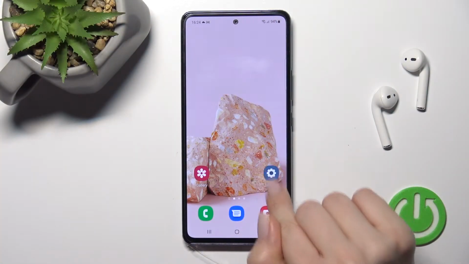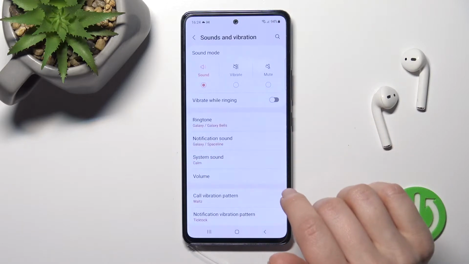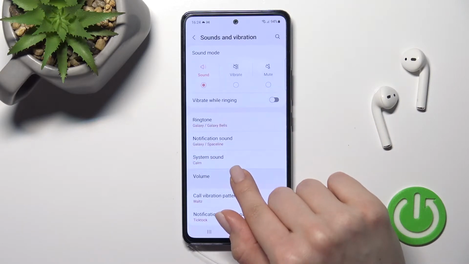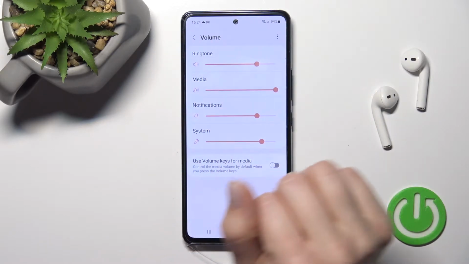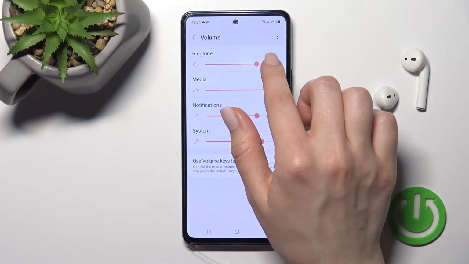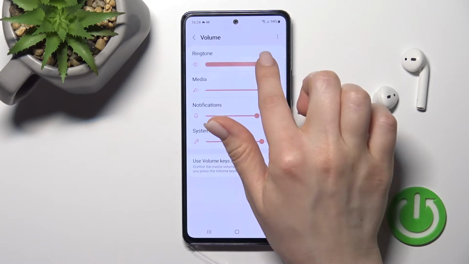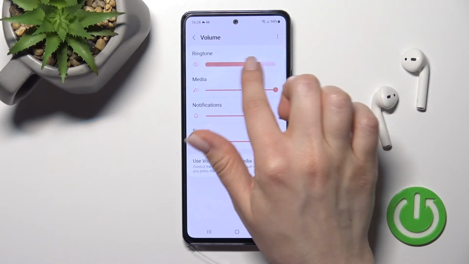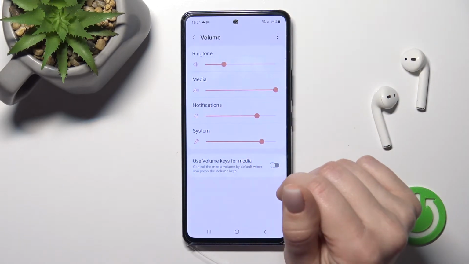So first you should go into the Settings application and then tap here on the Sounds and vibration section. After that, just tap on Volume and here you'll see the ringtone volume panel. To change the volume of your ringtone, you should swipe this dot to the left or to the right side with your finger this way. And we also have a second way to do that.